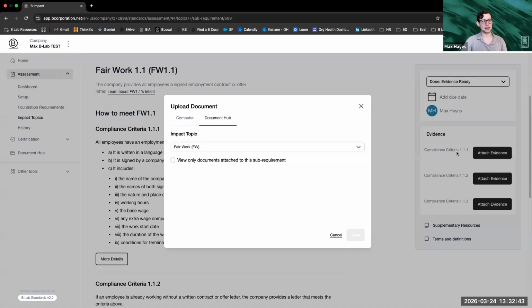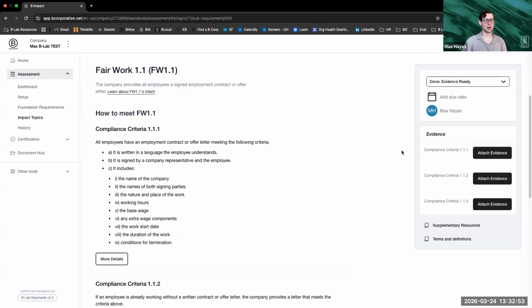So you can actually attach evidence to each of the sub requirements here, either directly from your computer by selecting a file and uploading it, or through the documentation hub, which I'll show y'all in just a moment. It's really important that in order to submit your assessment for audit, that you have documentation uploaded for all sub requirements that apply to your business.